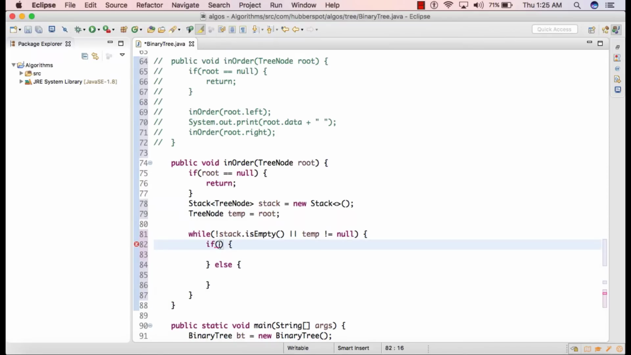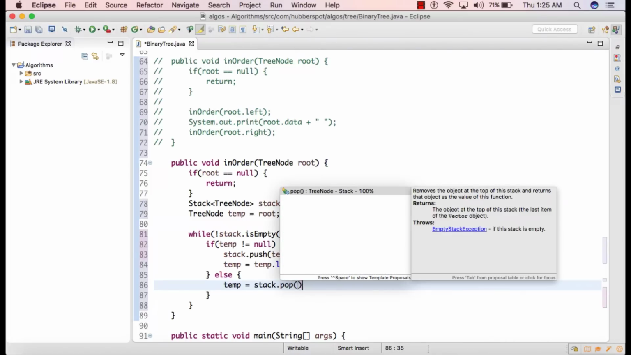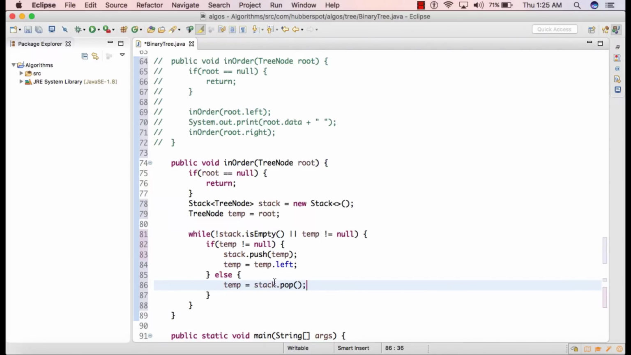So in the if block we'll first provide a condition that temp should not be equal to null, and if temp is not equal to null, then we simply push the temp on the stack, and then we traverse temp to its left. And if temp is equal to null, then we simply pop an element from the stack, and we will assign its value to the temporary node.